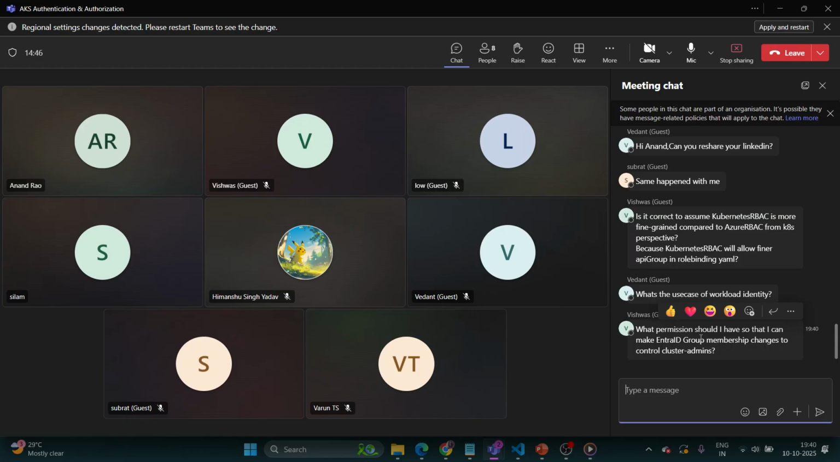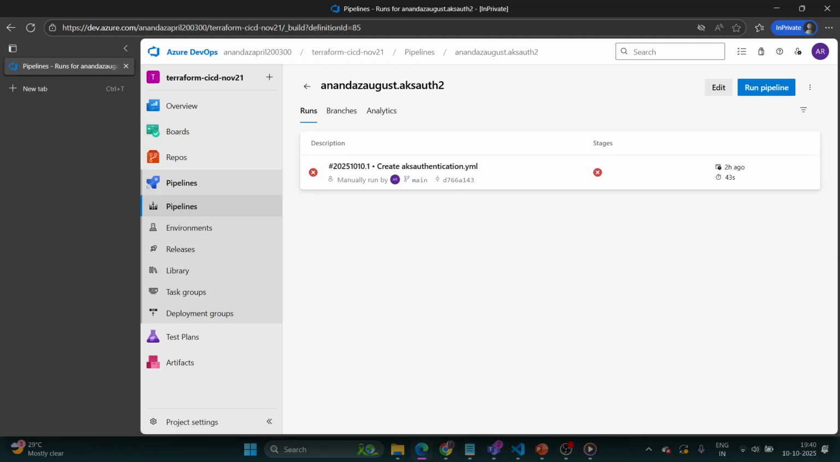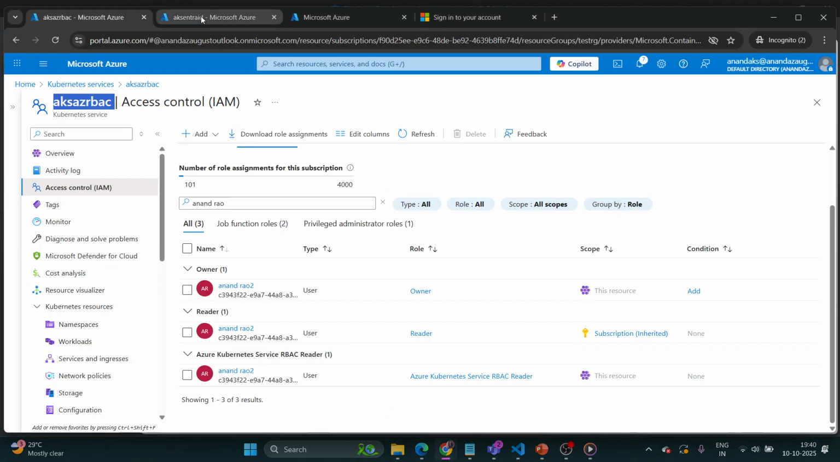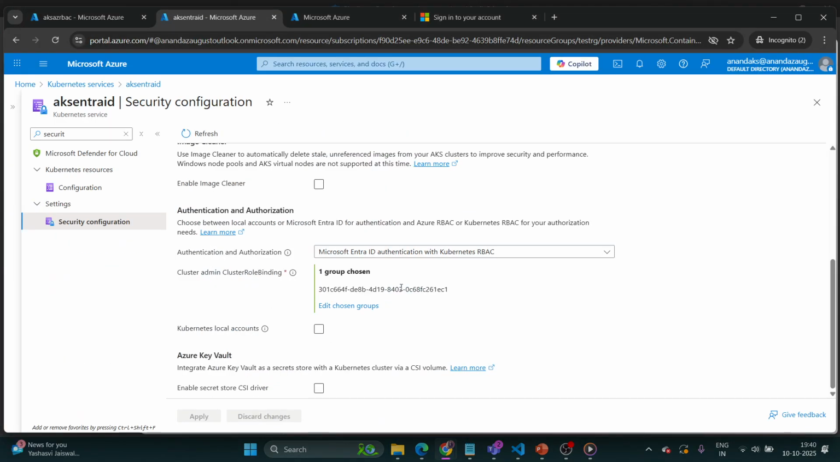Okay, so Vishwas has got another question. Should I have a way so that I can make Entra ID group membership changes to control cluster admins? Okay, very good question. So let's say that your question, if I understood it correctly, is that you want to modify this group basically, right? That's what your question is, I believe. Yeah. Okay, perfect.